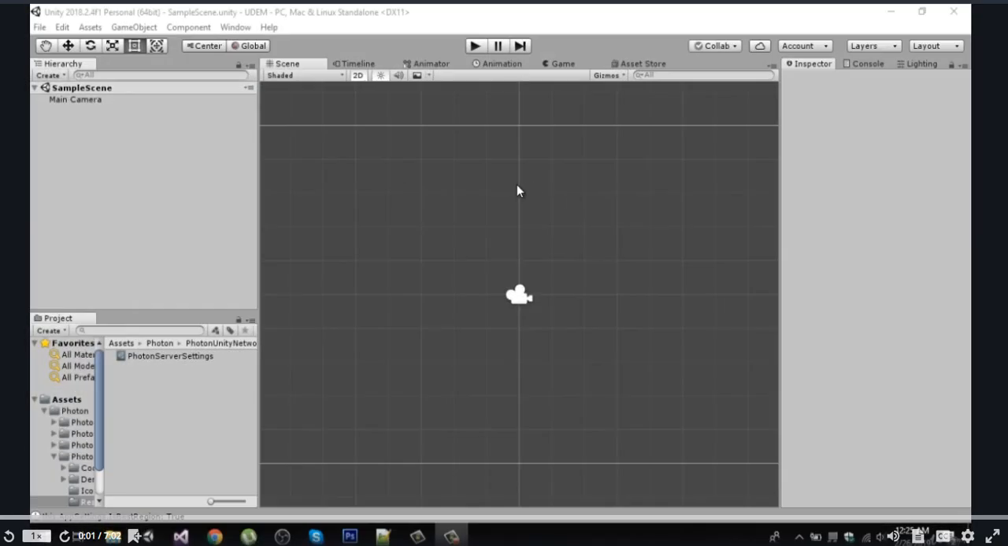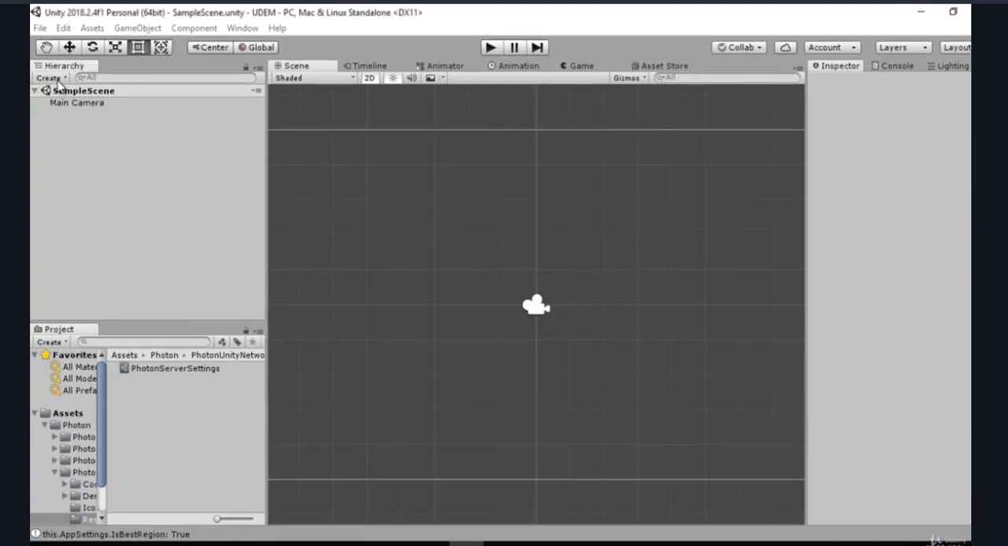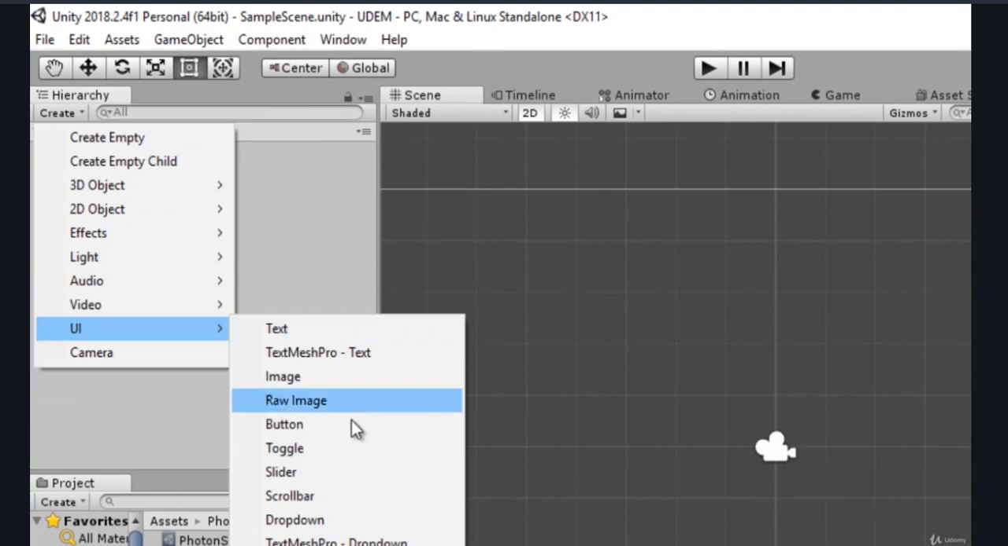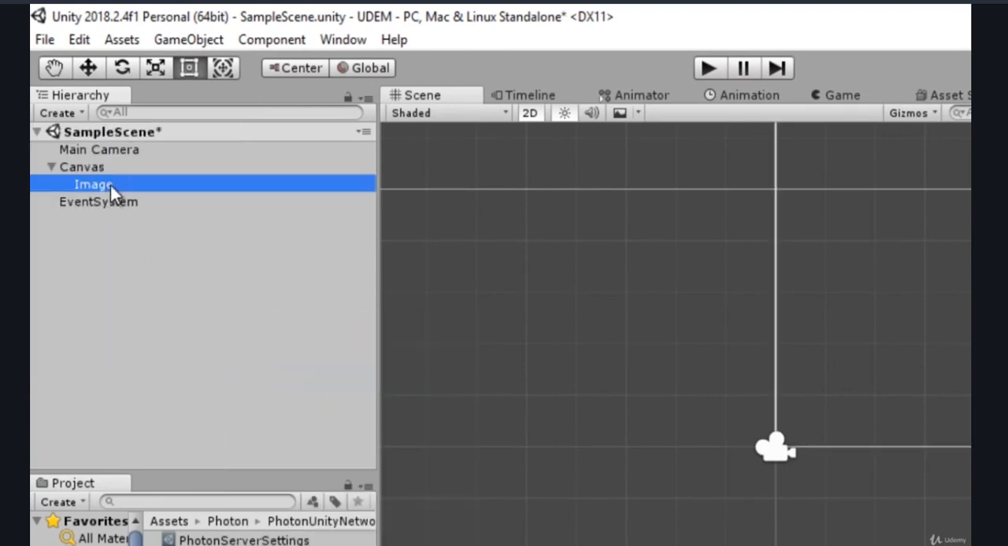Now let's create a lobby so that the user can create and join a room and set his username. So I'm going to create a new image here, and I'm going to rename it as background.